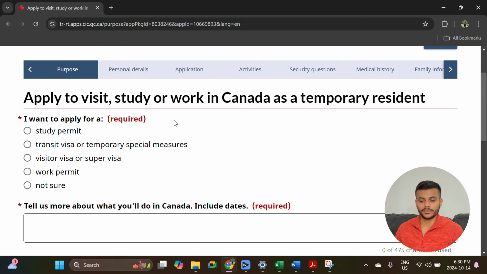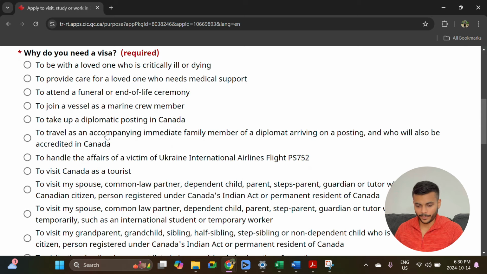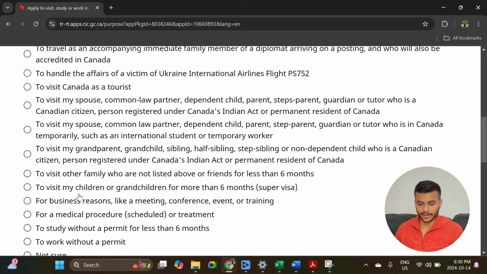Now you will give answers to these questions as if your father is filling out the application. In this case, I am filling out the form, but I am just a kind of unpaid representative for my father. It's asking what I want to apply for, so my father wants to apply for a visitor visa. Why do you need a visa? In this one, you will select the option to visit other family who are not listed above or friends for less than 6 months. Sometimes students get confused and select the option such as international students or temporary worker.